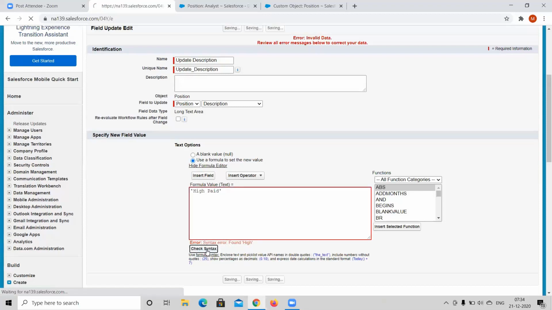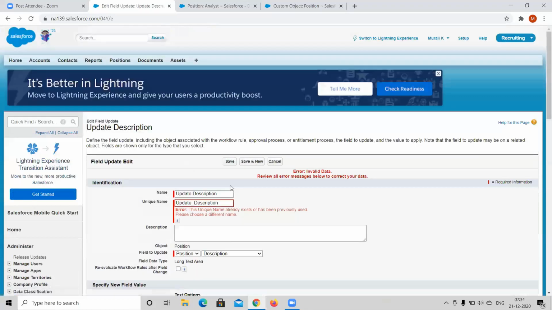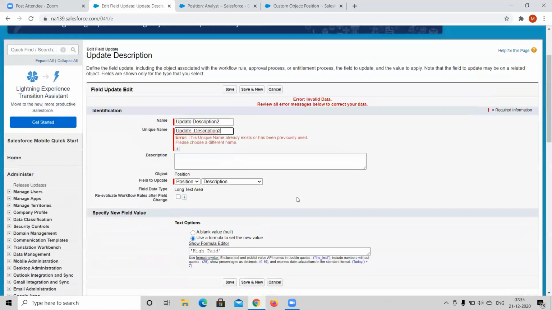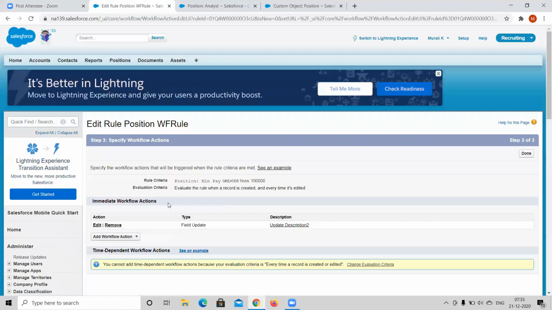And then check syntax. You can check the syntax here itself. It will show you if any errors are there. So there are no syntax errors in merge field or functions. I'm saving it. Okay, this name already exists. Okay, I just saved it. Then done.